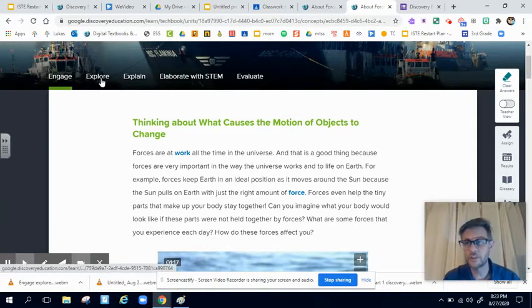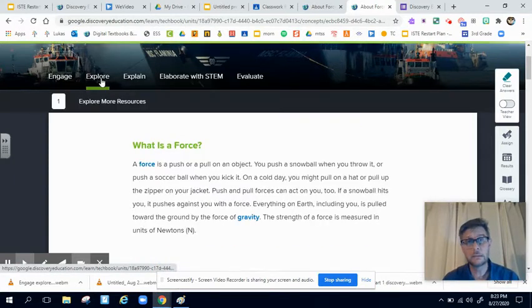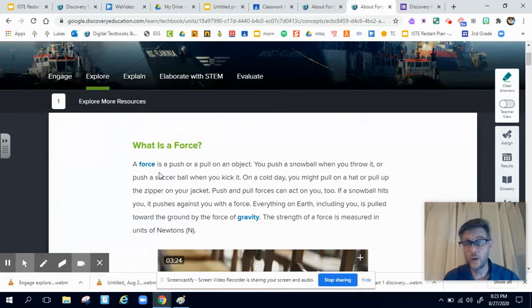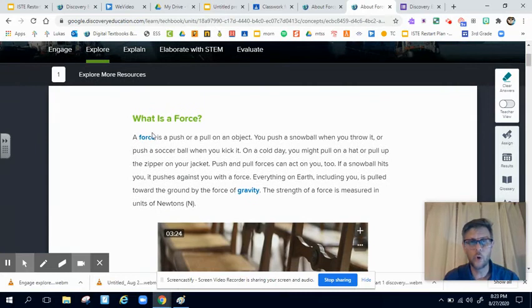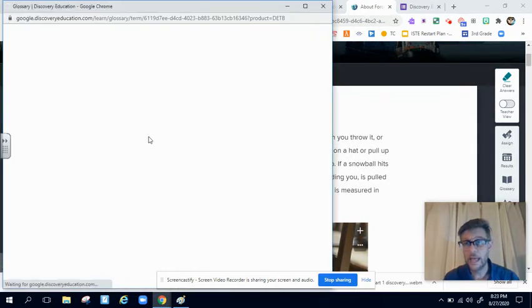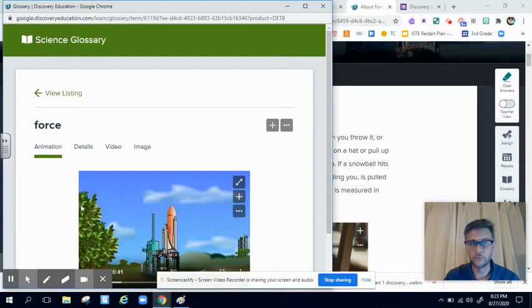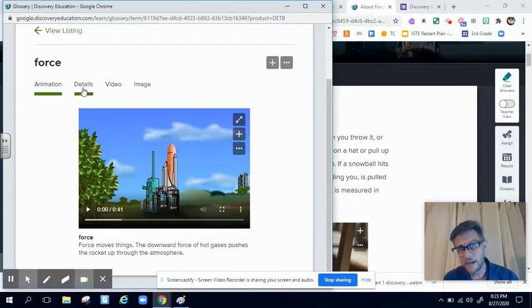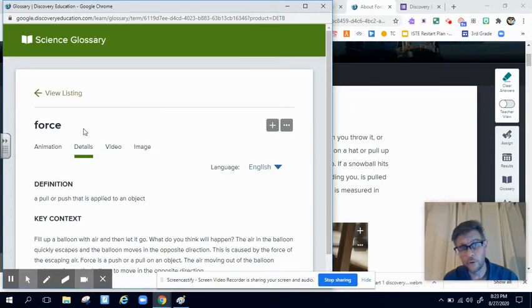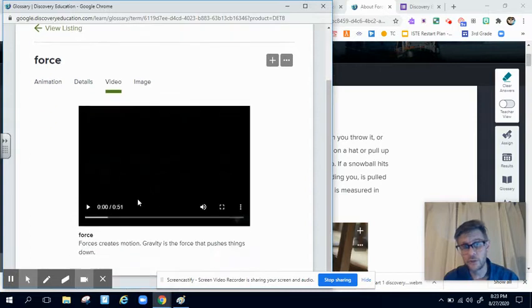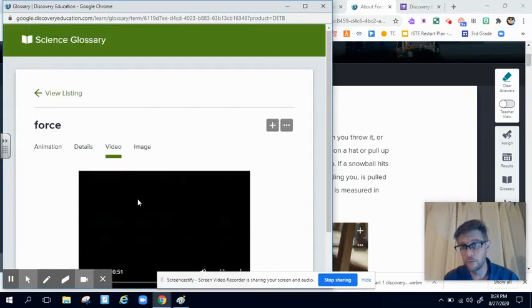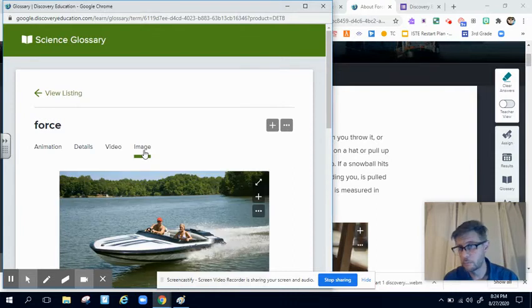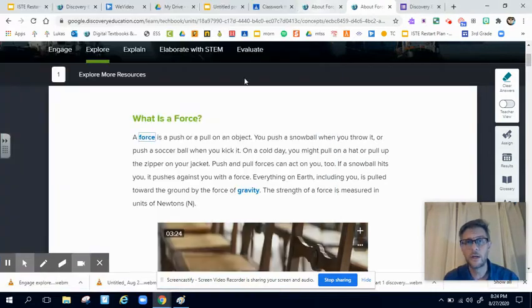I'd also like you to go to the Explore section. For my money, this is way more interesting. It'll tell you what is a force. And here's a hint, that's one of your questions. So if you look, you can open the word force, and it will give you a movie of the word force, but look at these other tabs in here. It will give you details about the word force. It will give you a definition that you can use. Pretty cool. It could give you a video if you would like. It'll show you actually a minute-long film of what force is, and it'll even give you a picture. Okay, and so you get a sense of what those are by clicking on the blue.